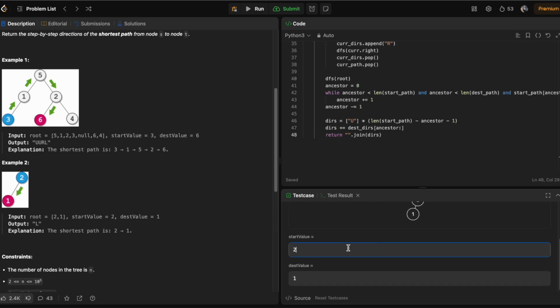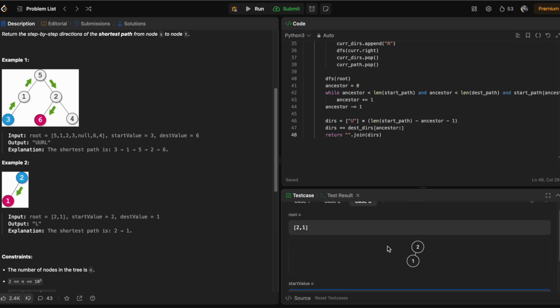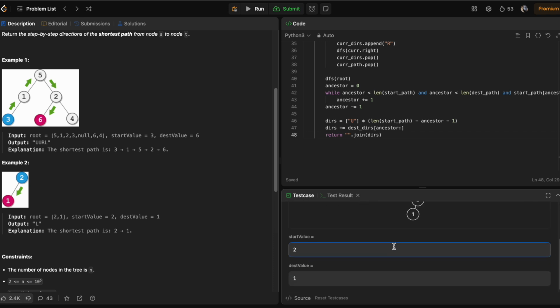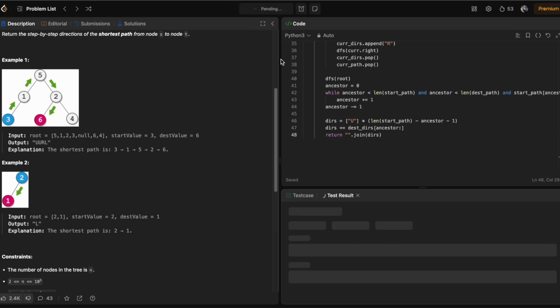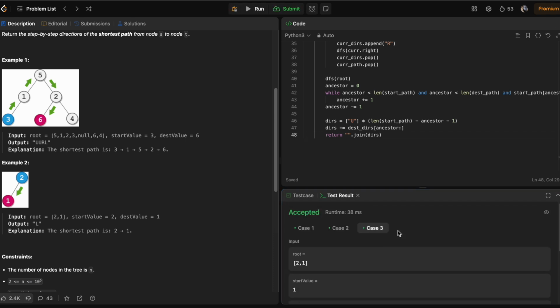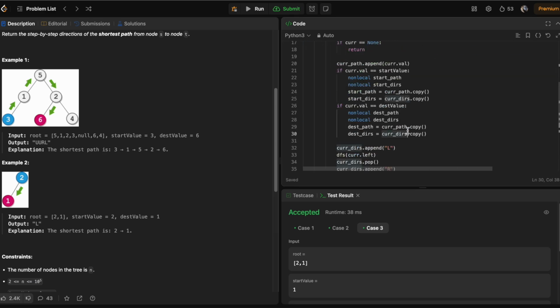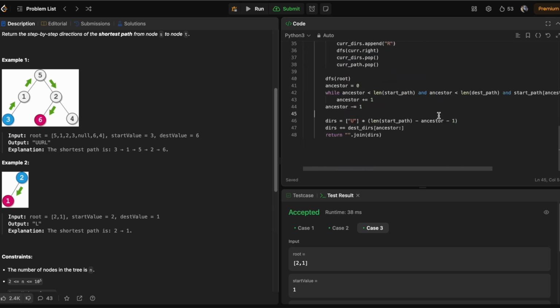But I want to try one more test case, where the start value is actually the direct child of the destination value. I think that's the one thing that we haven't really done yet. So we can try that and run it. All right, it does work. I honestly think the logic is pretty solid. Of course, there's some syntax errors, which I'll have to practice a bit more on. But if we submit it, let's see if it works.